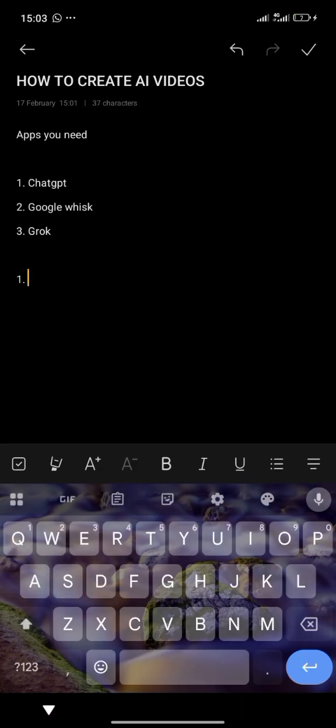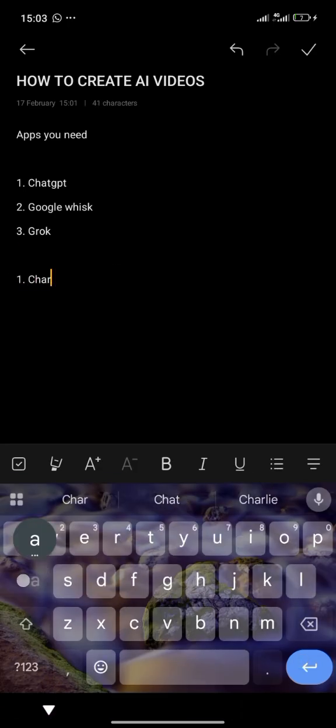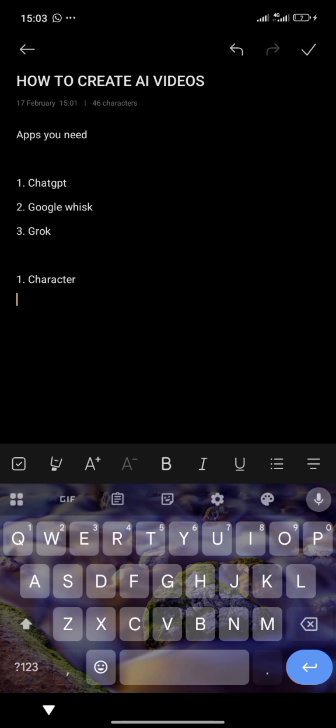It's going to generate the image prompt or the character prompt. Yes, character prompt. So the character prompt is what you want in the character. Do you get what you want? There are 2 ways to create videos. You can decide to use just ChatGPT and Grok, or use ChatGPT, Google Whisk, and Grok. So here is how it goes.